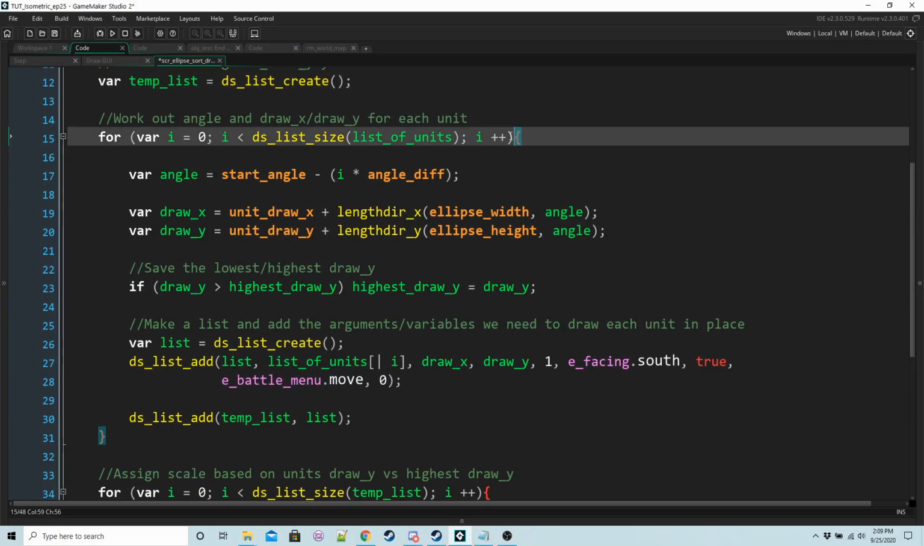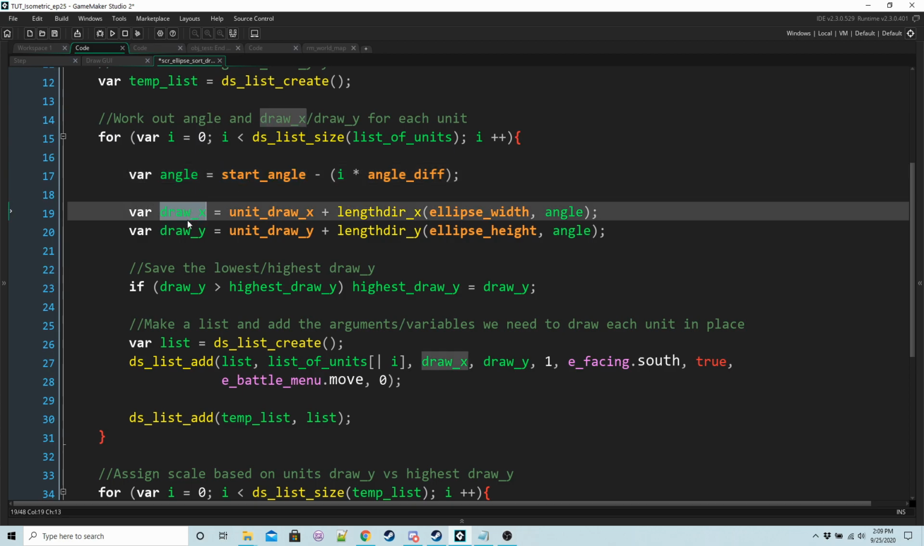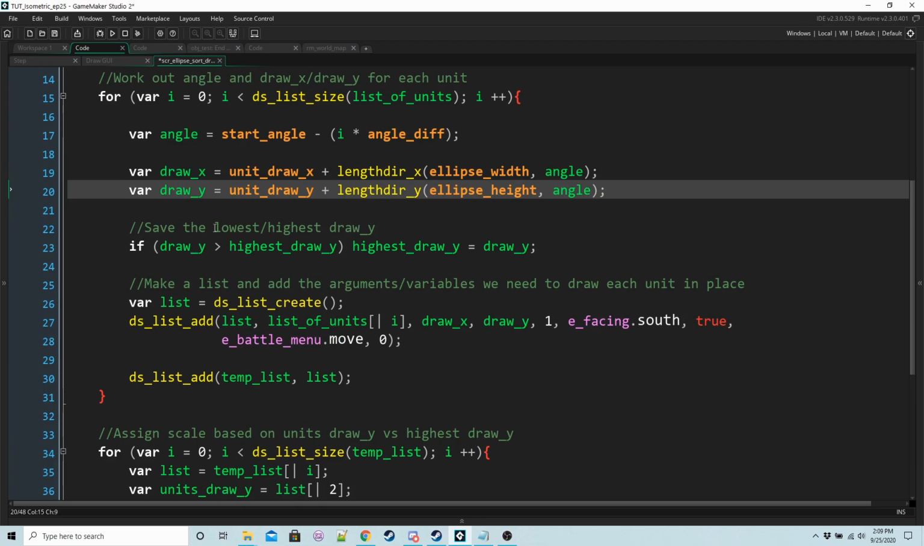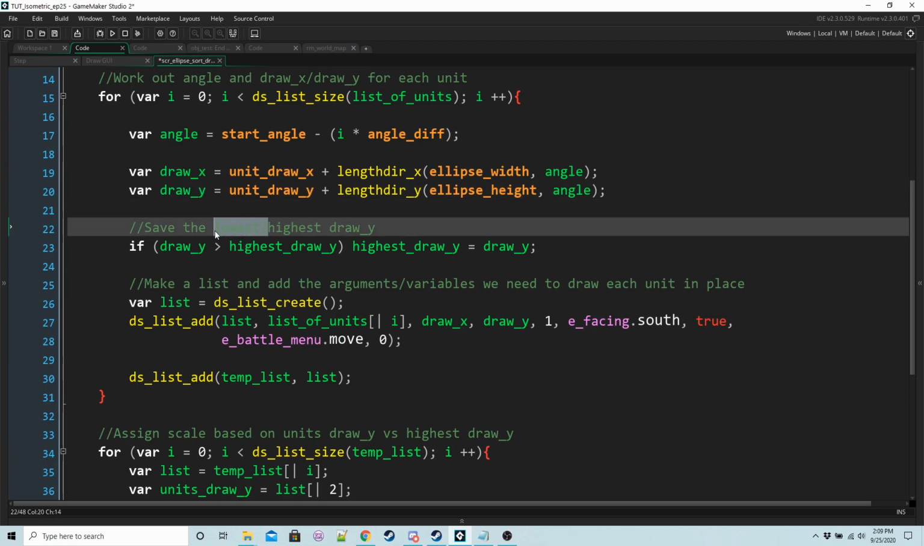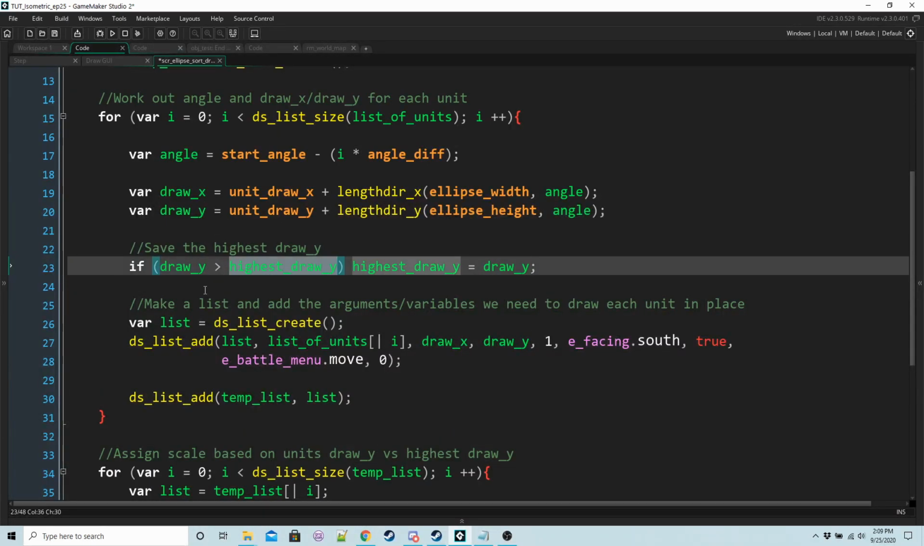Then this for loop here is going to work out the angle and the draw X, draw Y for each unit. So the angle is going to depend on angle difference, I, and start angle. Draw X, draw Y, we've already kind of explained that in the draw GUI. It's the same kind of principle. All we're doing here is we are detecting the highest draw Y. So if draw Y is greater than highest draw Y, then just set highest draw Y to draw Y, and that will give us the bottommost unit, whatever its draw coordinate is.